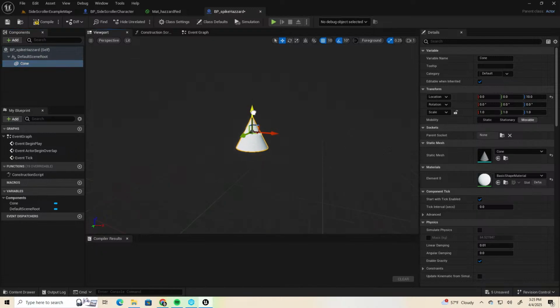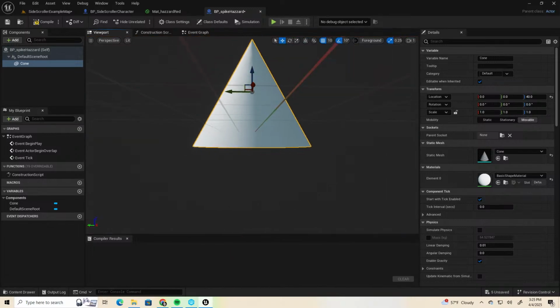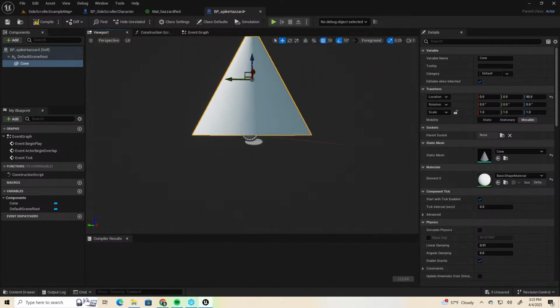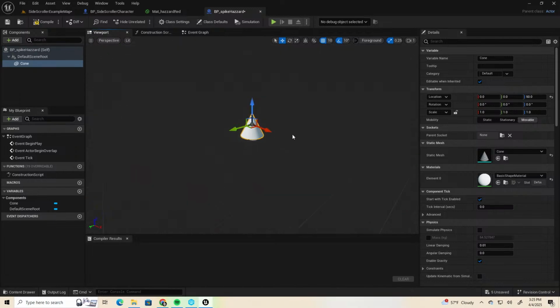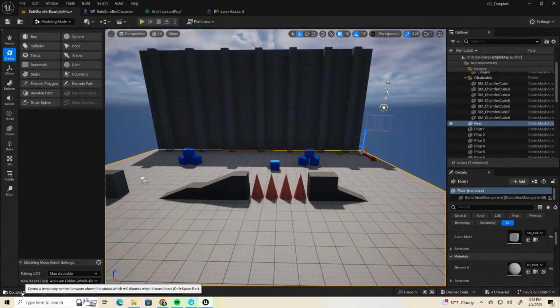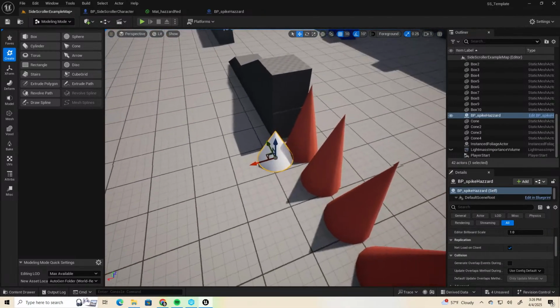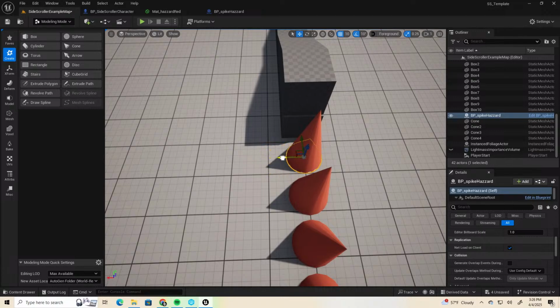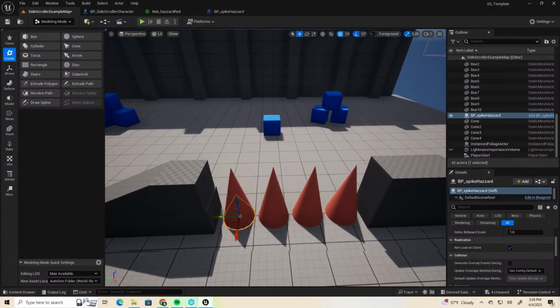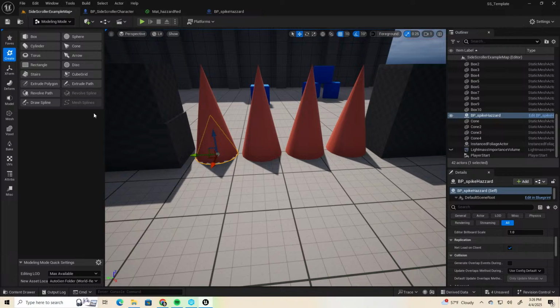Gonna stretch it up a little bit. Set it on. Poof. That should be good. Okay, let's compile and save, and then let's grab that and drag it into our scene. You can see it's much smaller. It's a much smaller spike, but we want it to be roughly that same size.